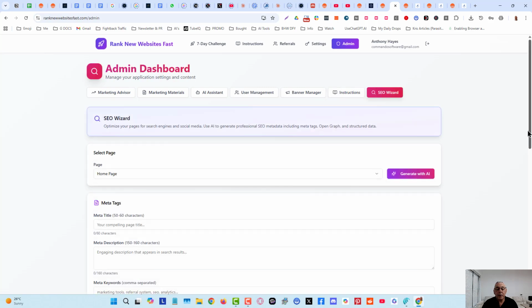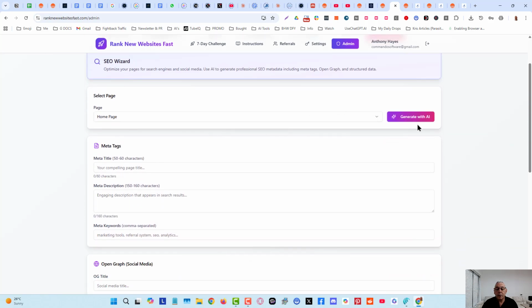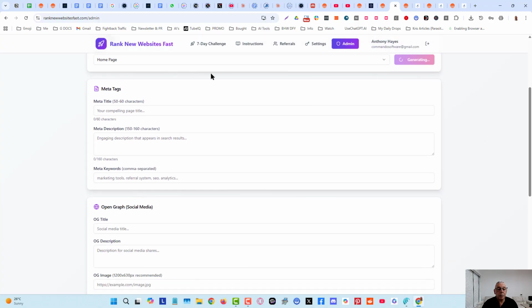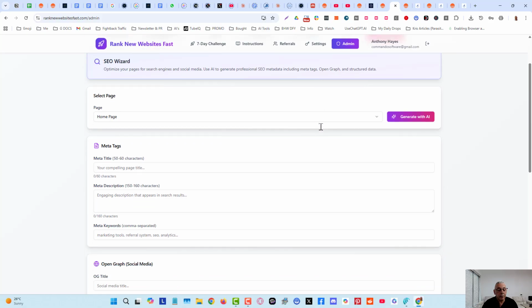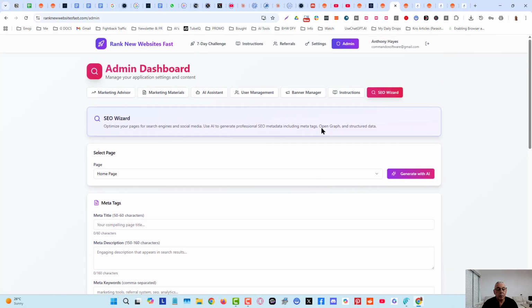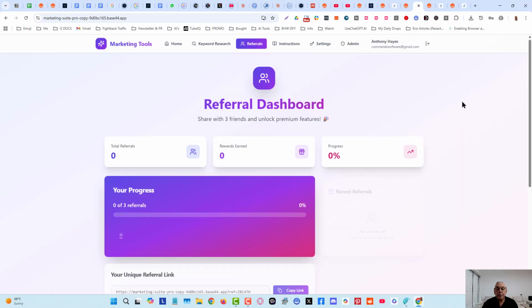Okay, it's even got an SEO wizard so that you can optimize your home pages. Okay, you can optimize each page. It will do the SEO hard work for you and be able to tell you what you need to do. Okay, and let's see what else we've got in here.